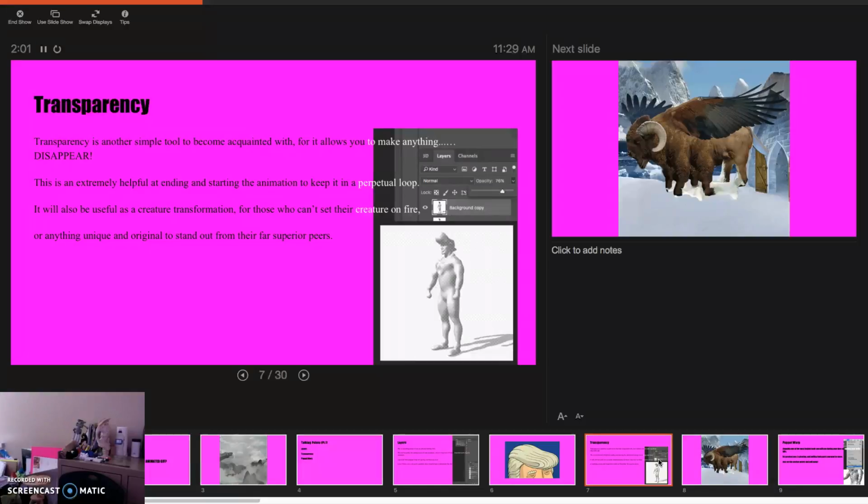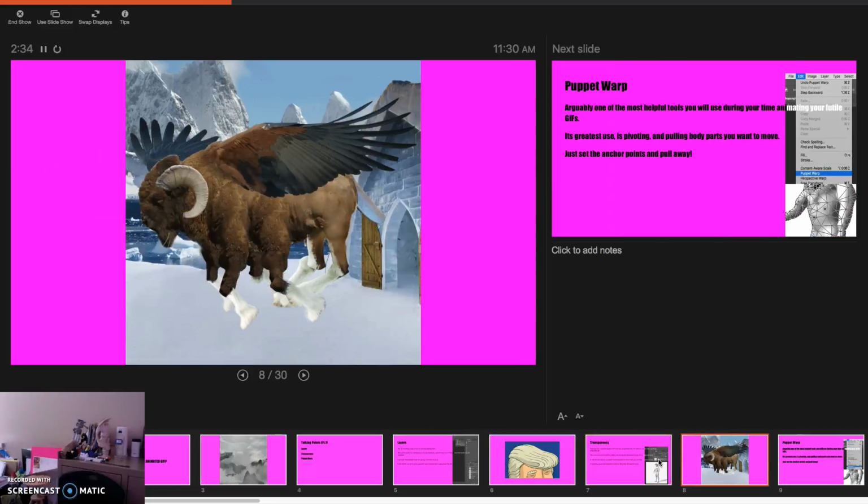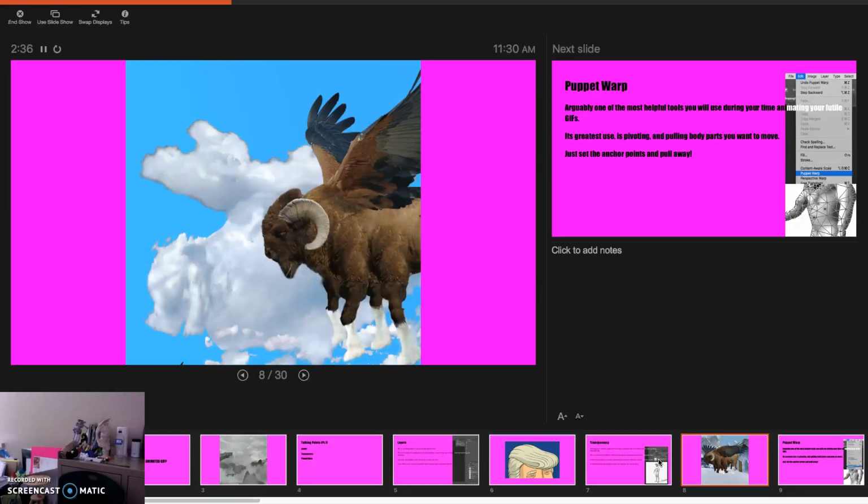Okay. So transparency is another easy tool to use. As you can see, it's also where the opacity is. I use this as a quick, easy transformation thing because I didn't know how to end my animation properly. So I had to have my creature disappear and then reappear in the animation cycle again. So yeah. This is mine. Behold.